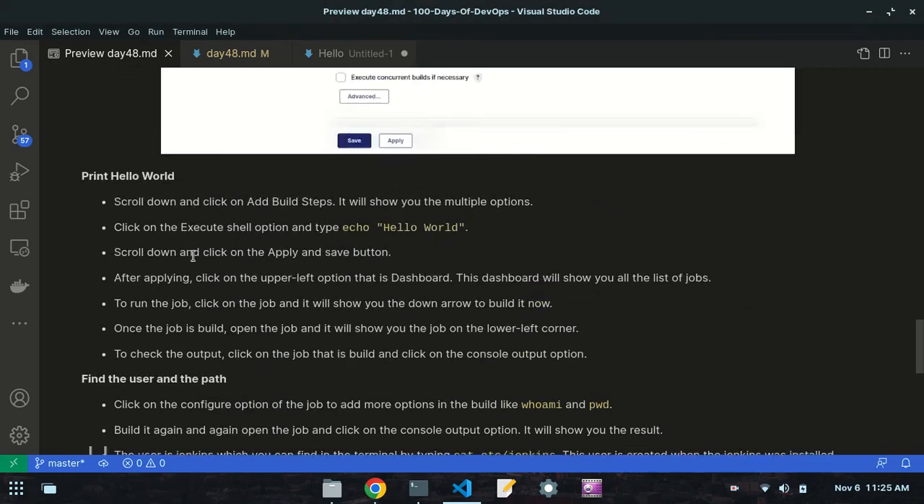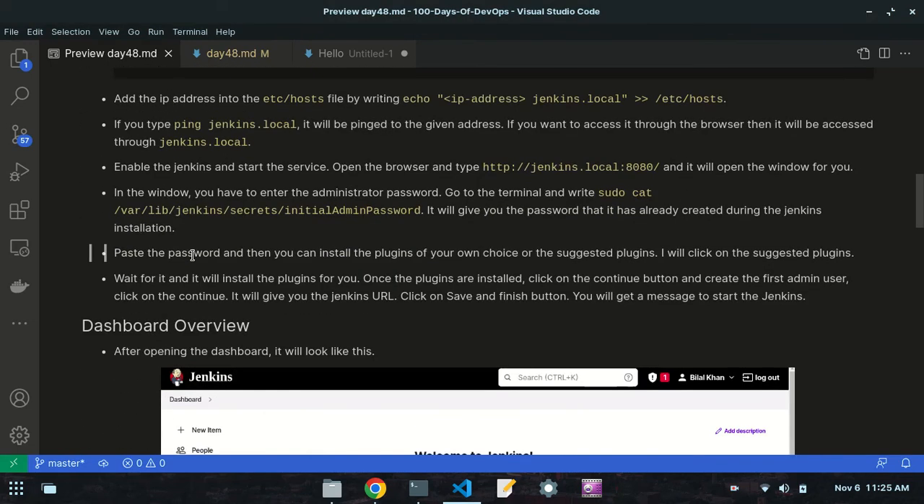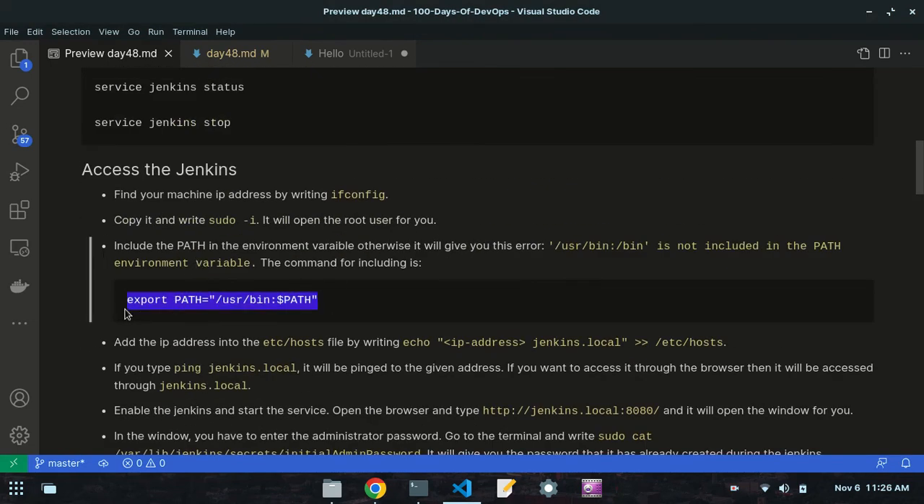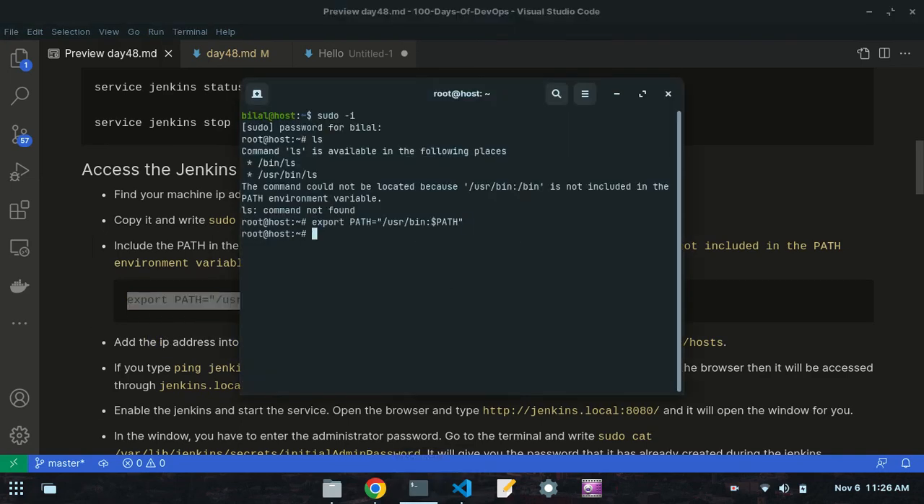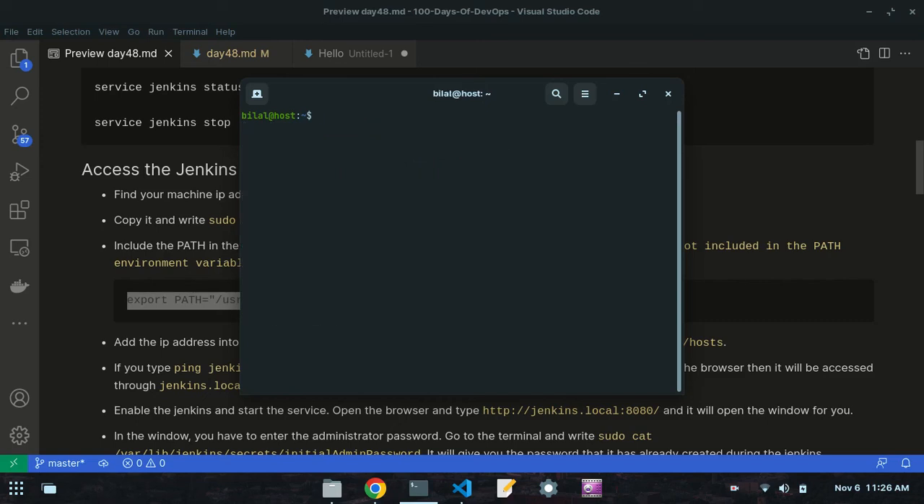first of all I will give the path here by simply writing this command, and after that what I need to do is write cat /etc/jenkins. I don't know why it is not working. So cat /etc/jenkins: no such file or directory.